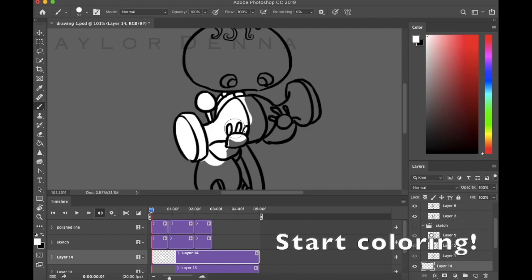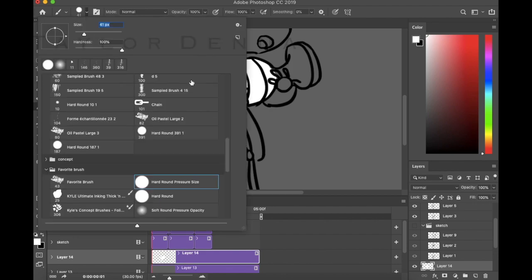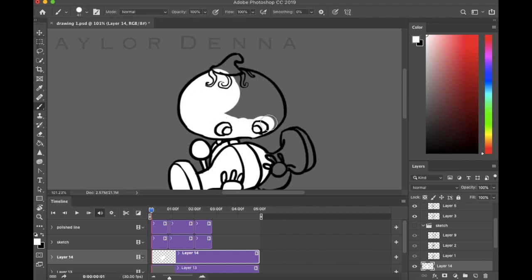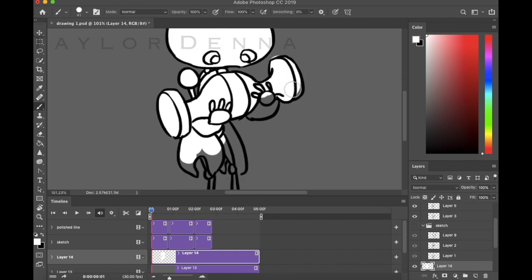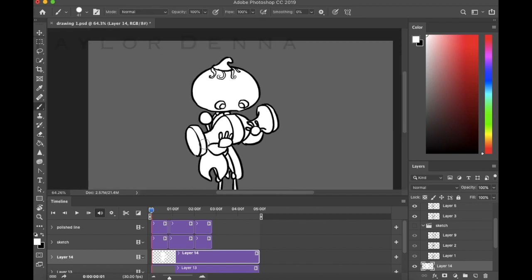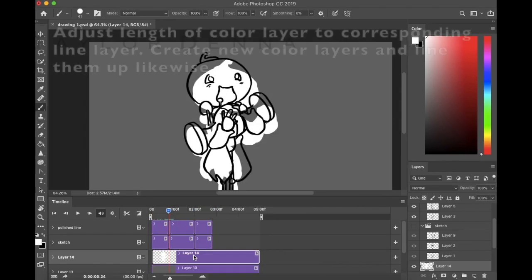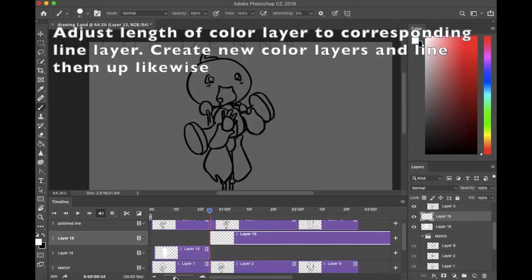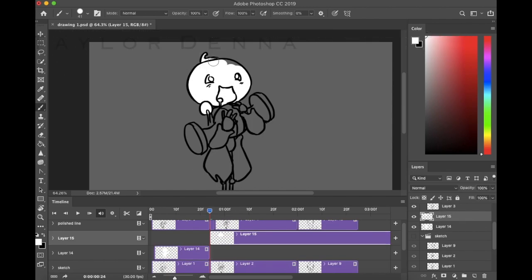Just like the background, if you need multiple layers to get the level of detail you want, just make new layers and merge everything in the end. You may notice that merging layers with different lengths will conform to the length of the bottommost layer, so just keep that in mind as you're merging. Adjust the color layer to fit with the length of the line layer just to make things a little bit easier. Then, make a new layer for the second line frame and rinse and repeat.